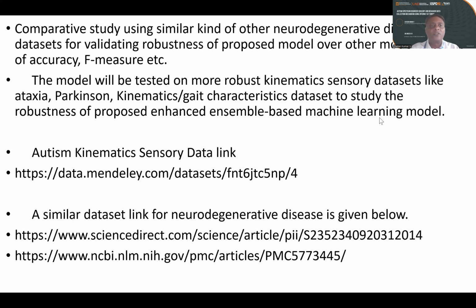We are also focusing on the model being tested on more robust kinematic sensory data sets like ataxia, Parkinson, and kinematic gait characteristics data sets to study the robustness of the proposed enhanced ensemble-based mechanism which has been considered in the machine learning specification.